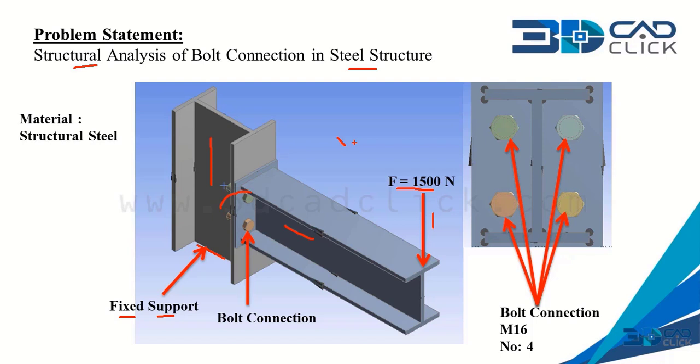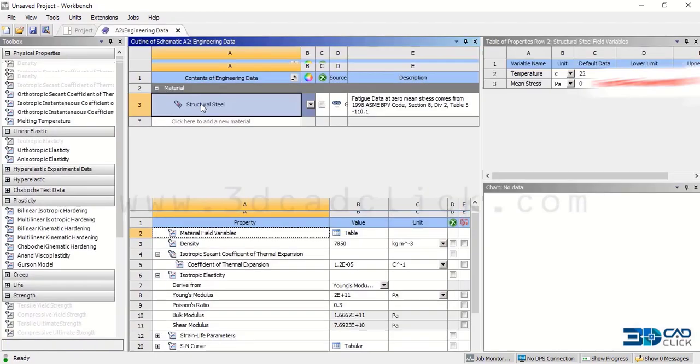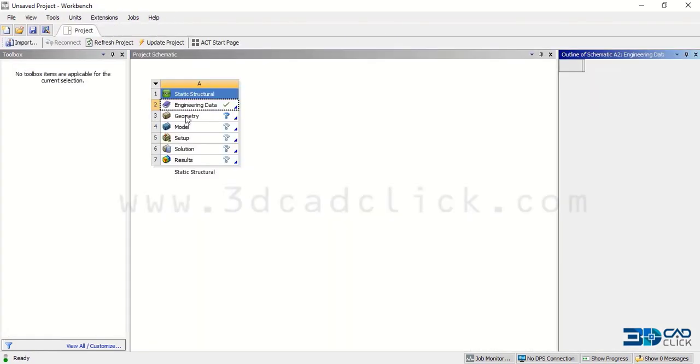Let's get inside the interface of Ansys. There we are going to perform structural analysis of bolt connection in steel structure. This is the interface of Ansys. Here we are going to get the analysis system. The next thing we require is geometry.